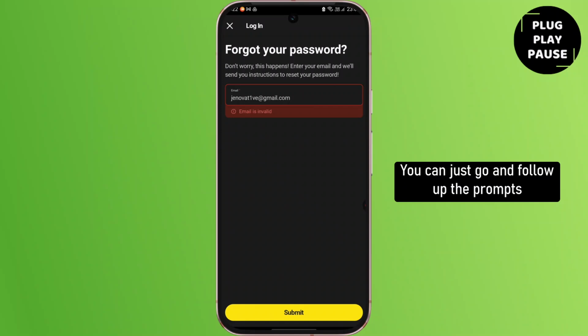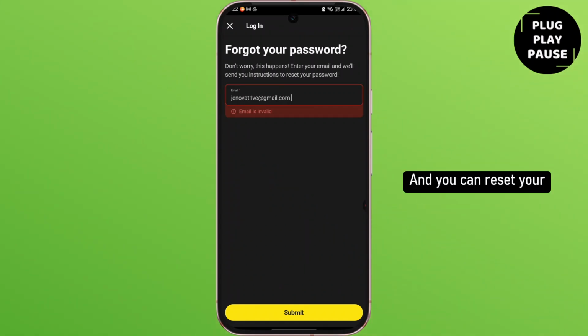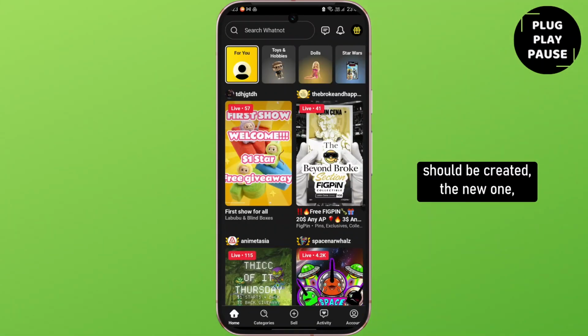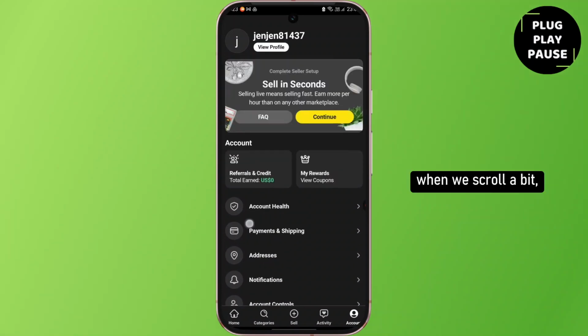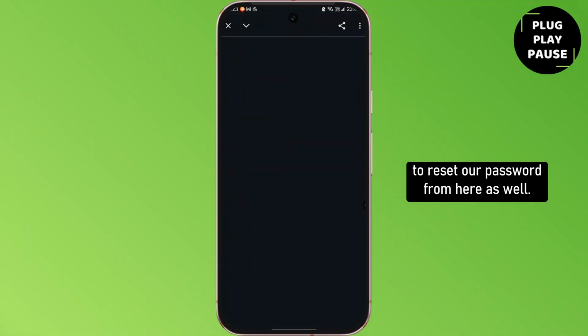You can just follow the prompts in order to do so, the verification code, etc., and enter it, and you can reset your password once you've done so. And your new account password should be created. Another way is to go to the account section here, and within the account section, when we scroll a bit, we'll find a section called change password. So we can tap on that option, and then we can follow the process to reset our password from here as well.